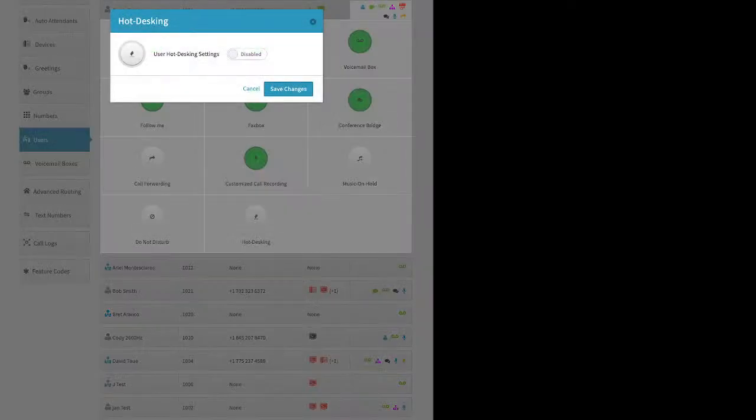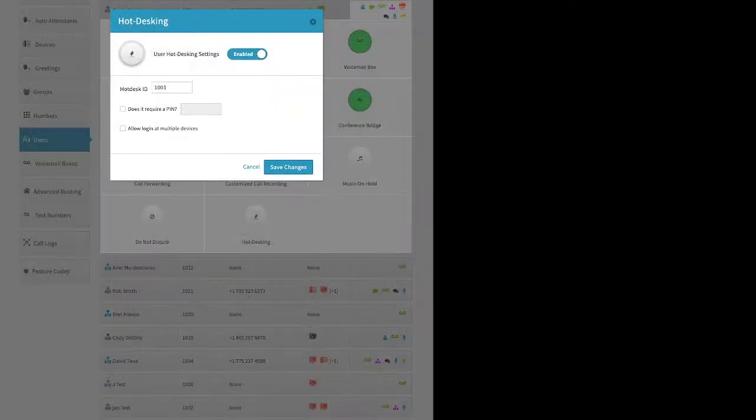And then hot desking is a VoIP phone feature, typically for a shared office environment or hybrid scheduling. You would click enable, and then you would make a hot desk ID for them, a 4-digit one. Up to you if you want to include a PIN number or not. And then you would click Save Changes.